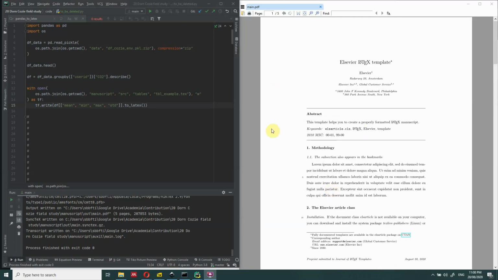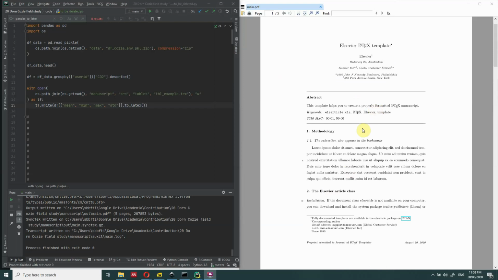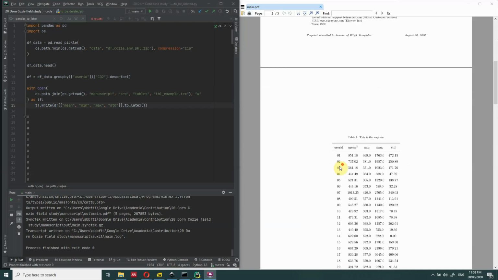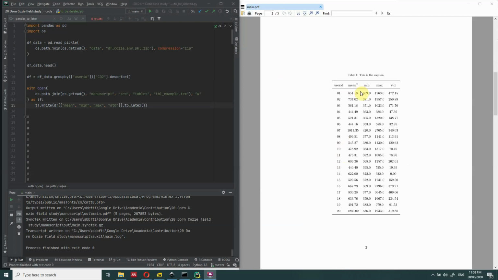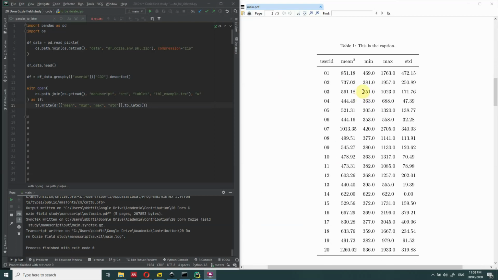So this is going to be the final outcome. We're going to have a manuscript, which has a title, abstract, methodology. This is just placeholder text, so ignore that for the moment. I just want to show you how you can add this table, which looks very nice and is completely programmatically generated. You don't have to type the table yourself into LaTeX. You just export the pandas data frame.